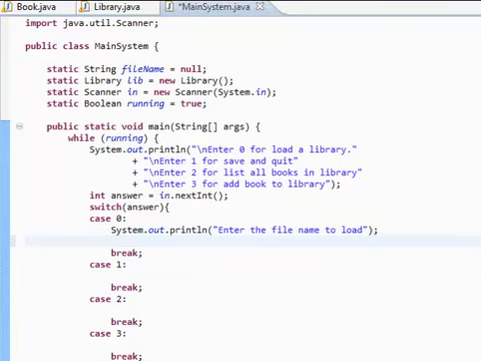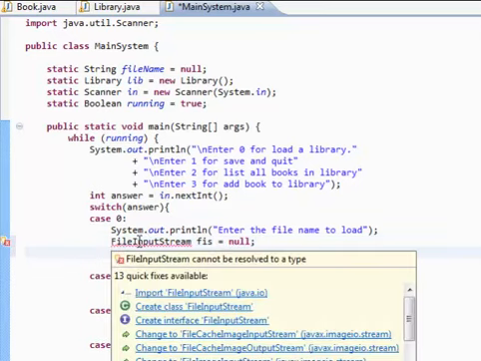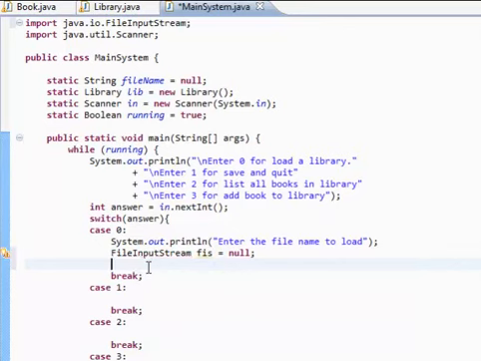And now what we're going to do is create a file input stream. If you want more information about what a file input stream is, you can look it up online. But what I'm showing you right now is generally how you read a file. So import this. And we also need an object input stream. I'm going to call it in and set it to null.